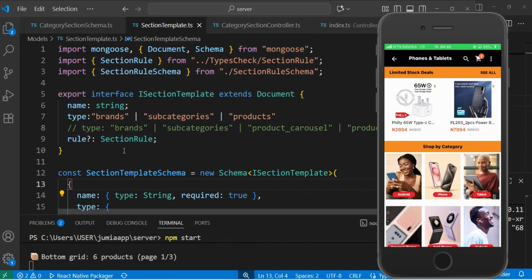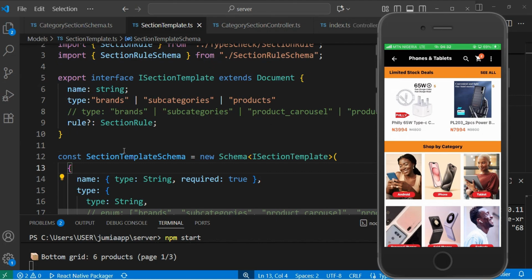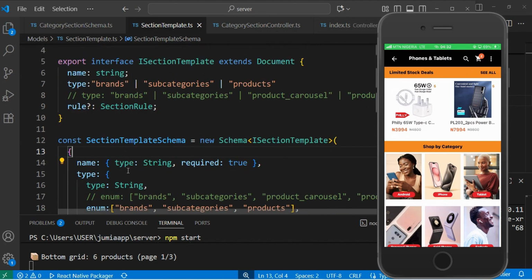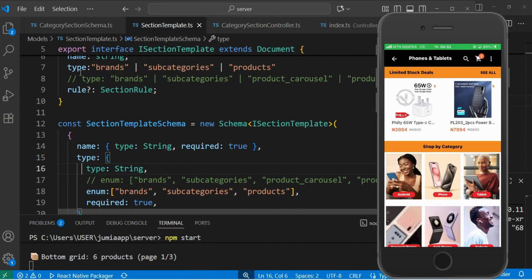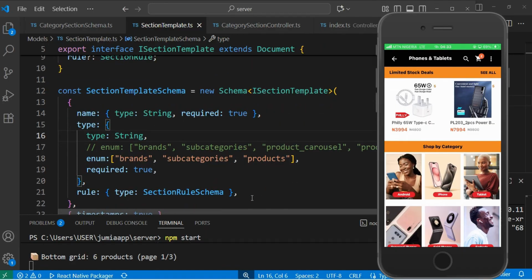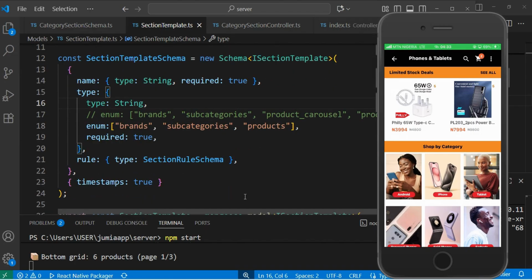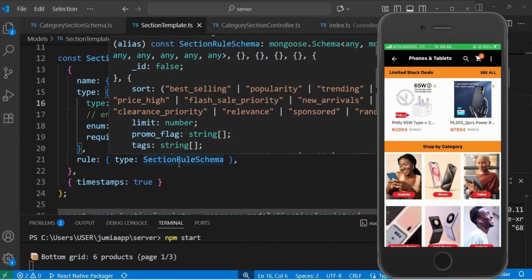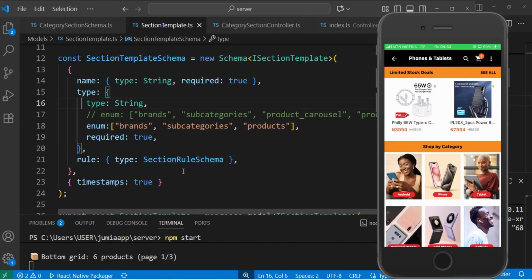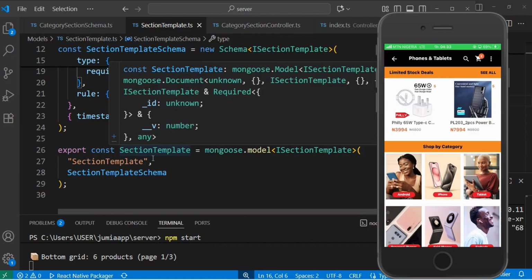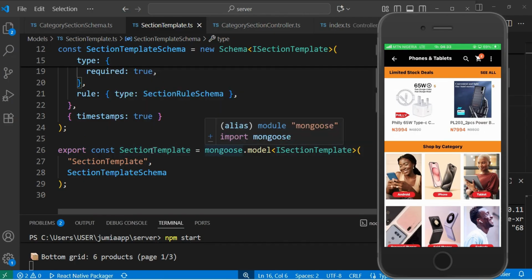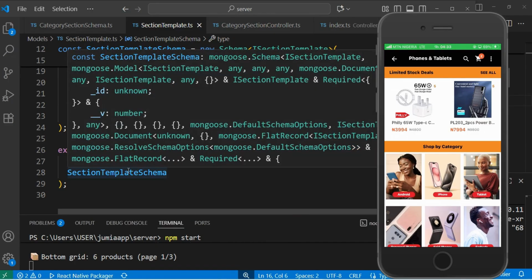So that's the idea. If we come to our section template schema, you see we have the name, type, and then the type here, so we can now use enum. The enum is brand, subcategories, and then product, and required is true. Then we have the rule. The rule is equal to our section rule schema that we used during our home screen. So we have timestamp equal to true, and that's all. So we now want to create the section template. That's what we're doing, and we call the name section template, and that's it.